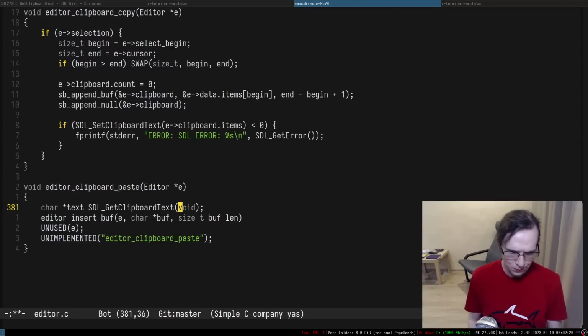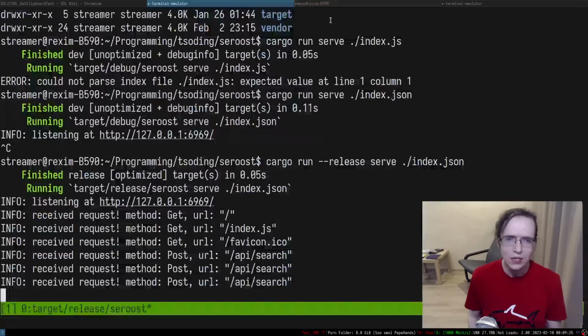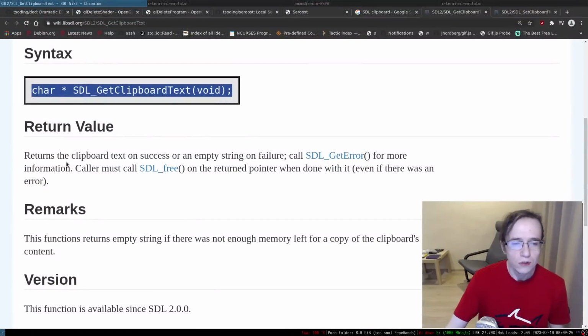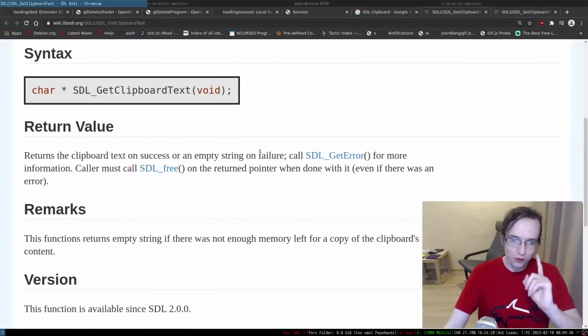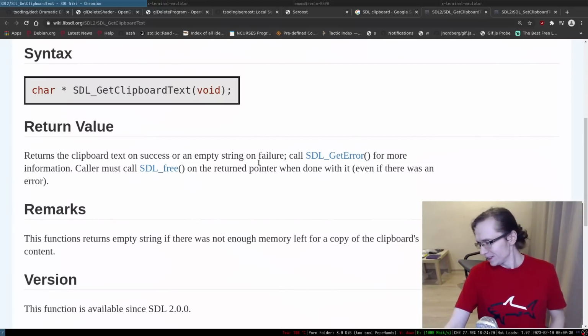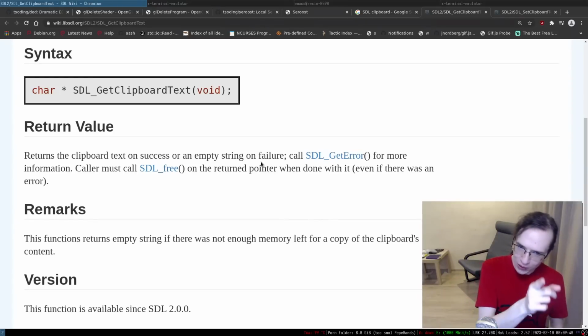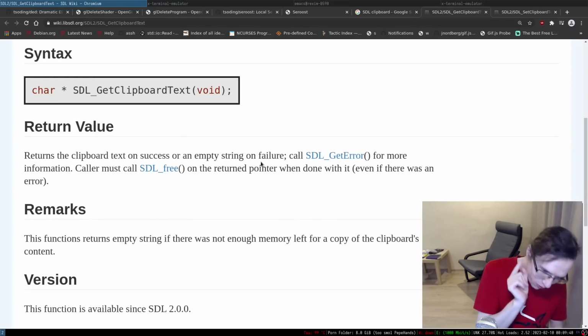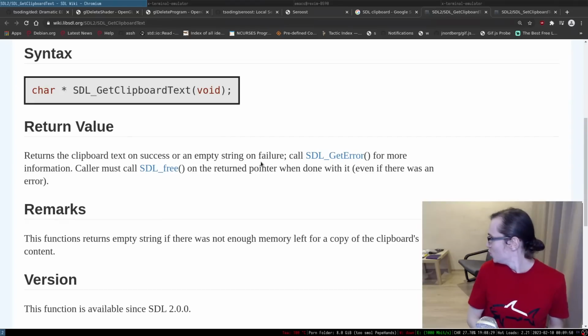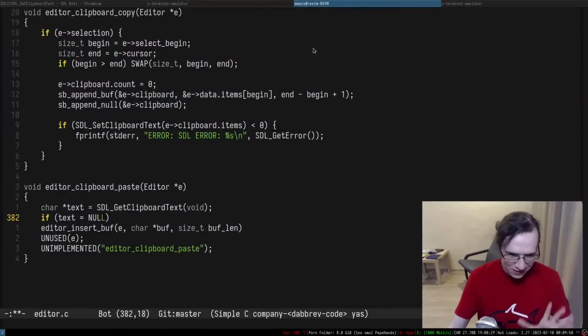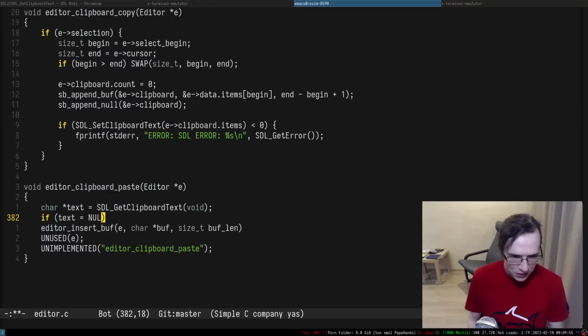So we have a text in here. If text is null, which is rather weird. Returns success or empty string on failure. Oh my god, it doesn't return null on a failure. It returns an empty string, and that's why you have to call SDL free even in case of a failure. Okay, fine, I'm not complaining, everything's fine. So that means I have to take the length.